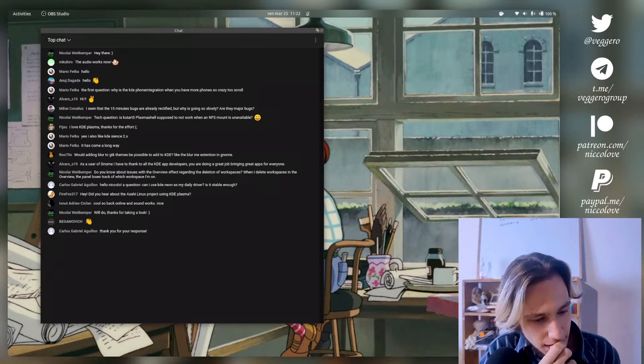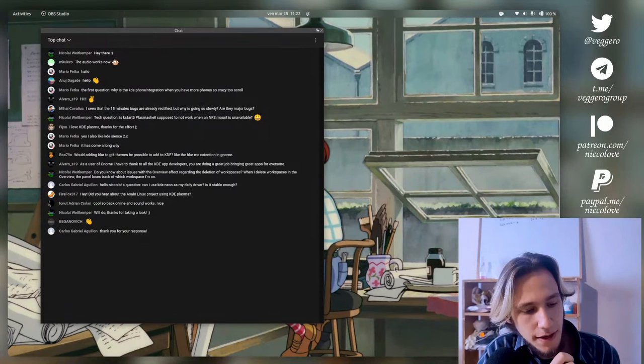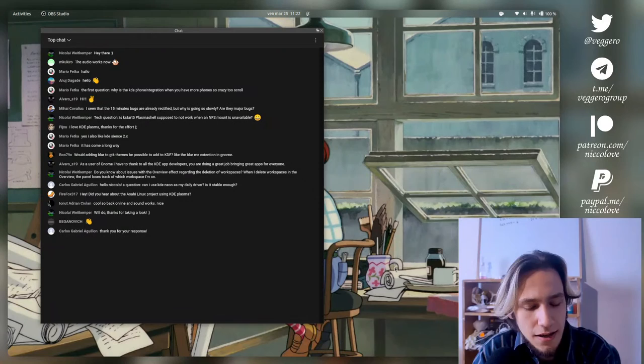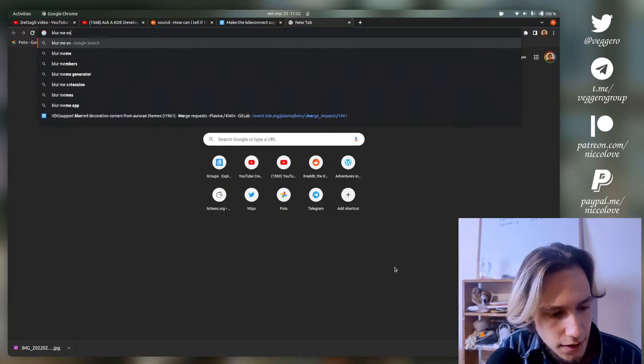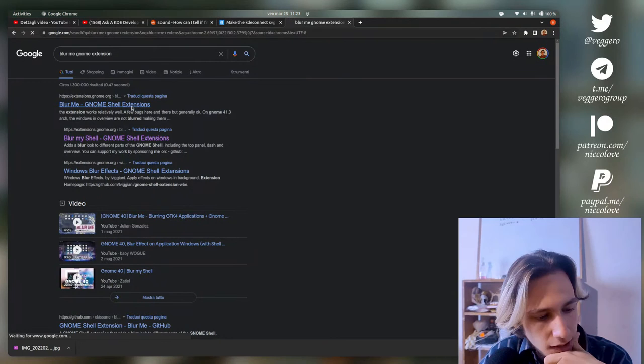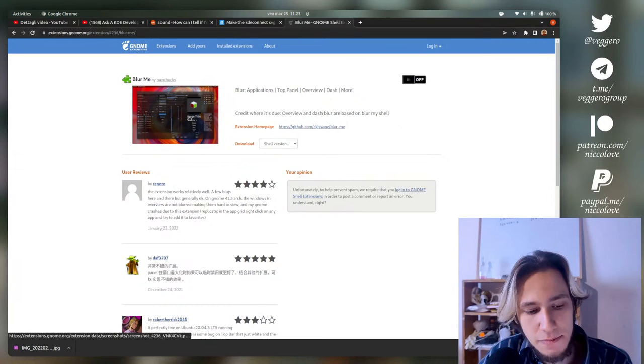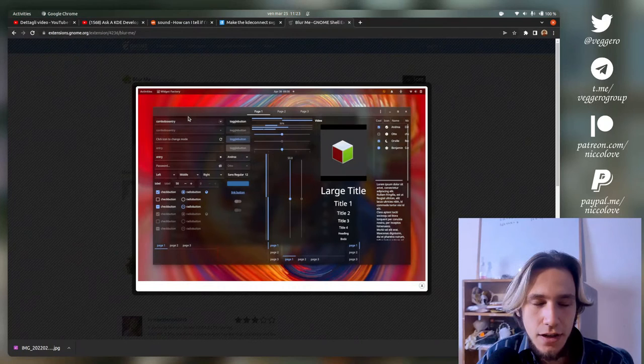Would adding Blur to GTK themes be a possibility to add to KDE? Like the Blur Me extension in GNOME. So the Blur Me extension in GNOME. Let me check out this extension. Let me see. What does the Blur Me extension do? It just blurs behind windows. Well, you can do that already. You need to use the KWin Force Blur effect.